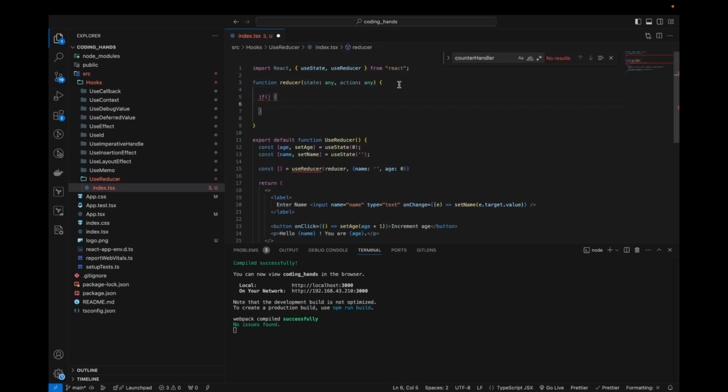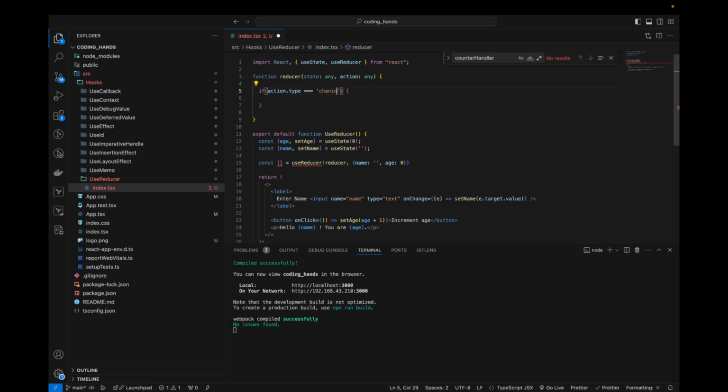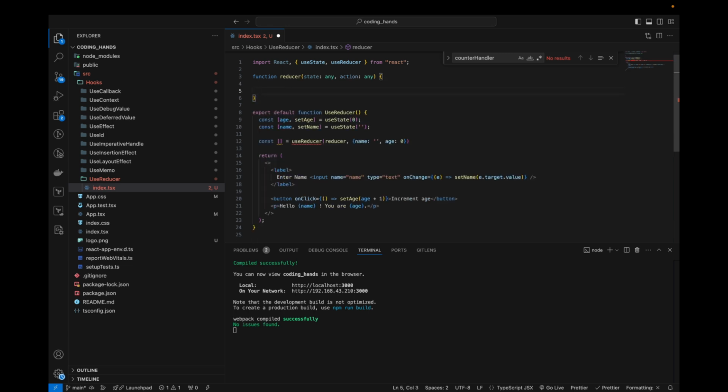So what we will do here: if action dot type is equal to, and here if you see we have two actions. One is changing the name, and the second is incrementing the age, right? So instead of if, let's go with the switch. How many conditions will come here? No idea. So let's use the switch case.